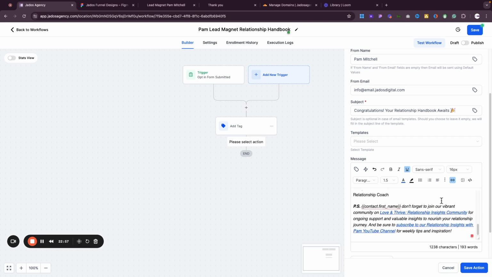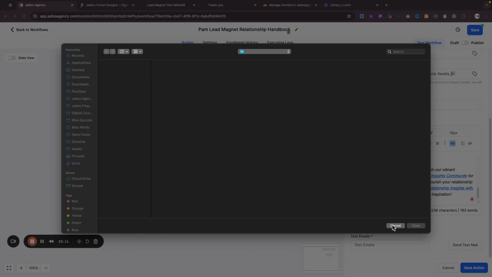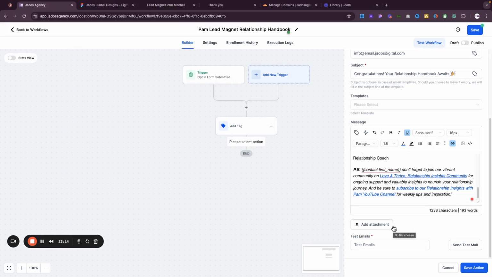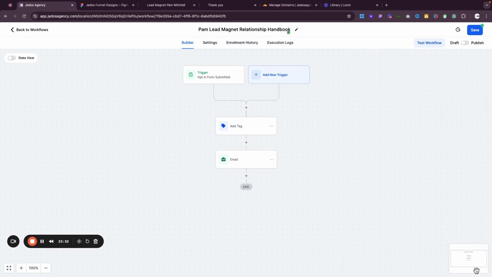Now, if you want to send it as an attachment, all you have to do is here, add attachment. So if I select that, I can go to the media file and add it as an attachment. But like I said, it depends on whether you want to add your freebie as an attachment as well. The most important thing is that you provide a link to your freebie in your thank you email, depending on the type of freebie that you have. Okay, so that's that, and all we need to do is save that action. So they've opted in, tag them, send them an email.